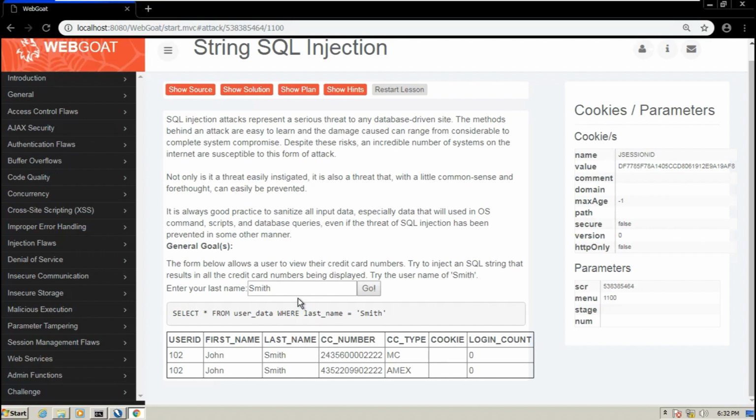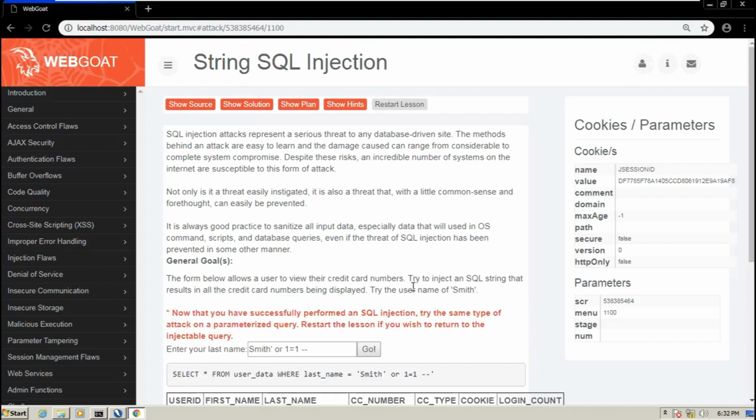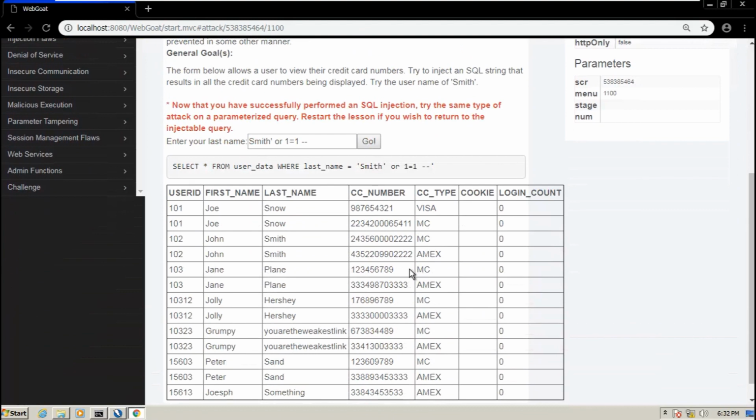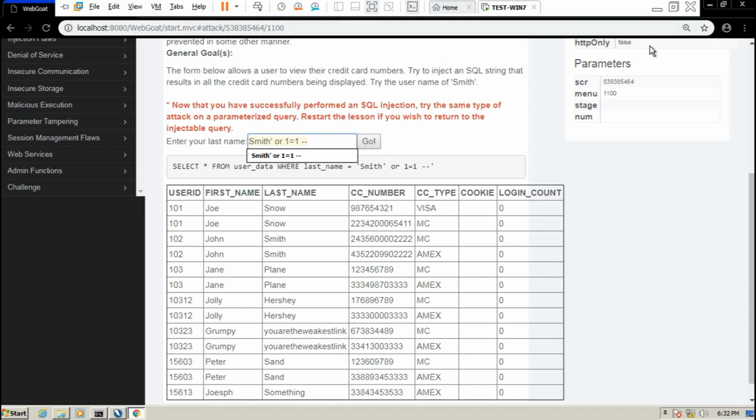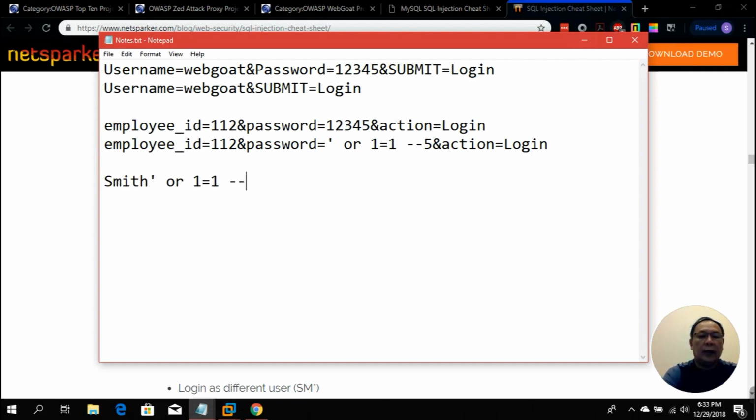And to do this SQL injection, you could also try something like, okay, Smith, but if I put Smith single quote or 1 equals 1 dash dash, and click go. See what happened? Now we have successfully performed SQL injection by typing this kind of input. All right, so this is actually on the login form, or username, sorry.